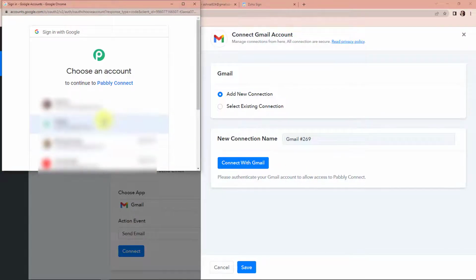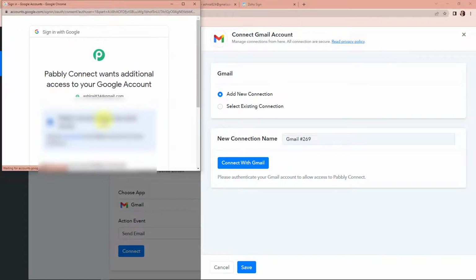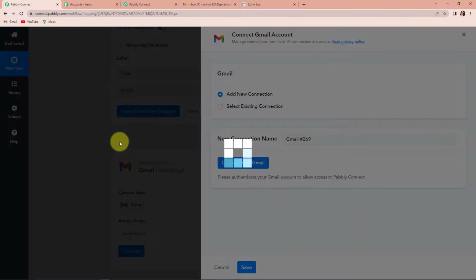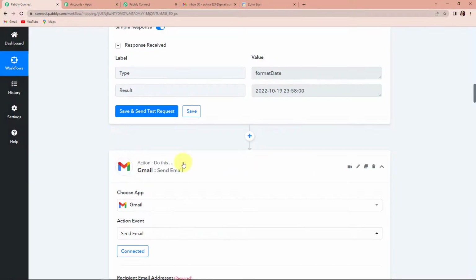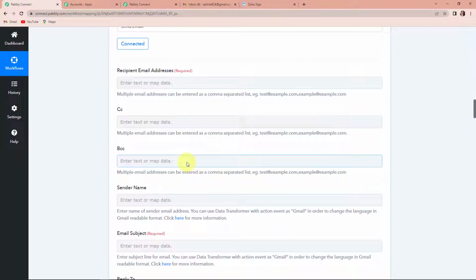Once done, here we have to provide the account with which we want the connection to be set up. Let's click on this, and now we have to provide the authorization. For that, I'm going to click on continue, and here you can see that the authorization has been successful. Now we have to provide this information. Basically, we have to again map the data.